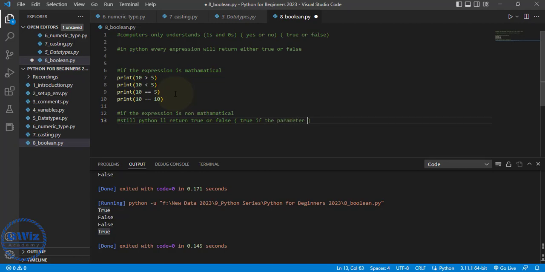True if the parameter has a value and false if the parameter is empty, right? So what does this exactly mean? Let's see with some examples.